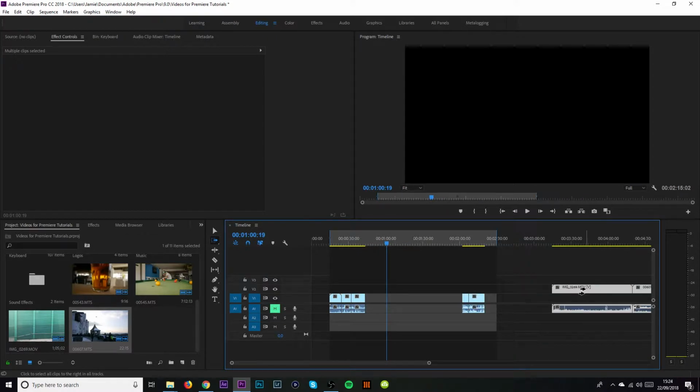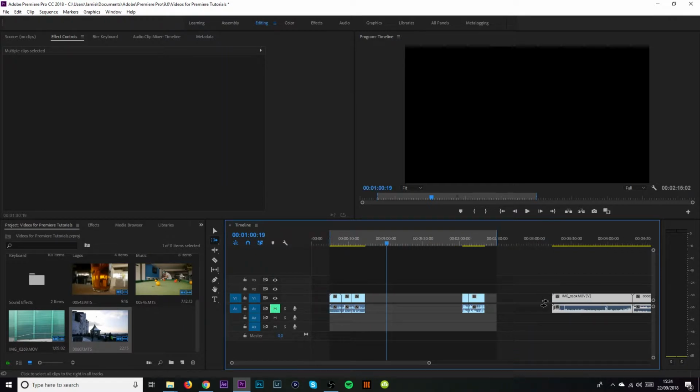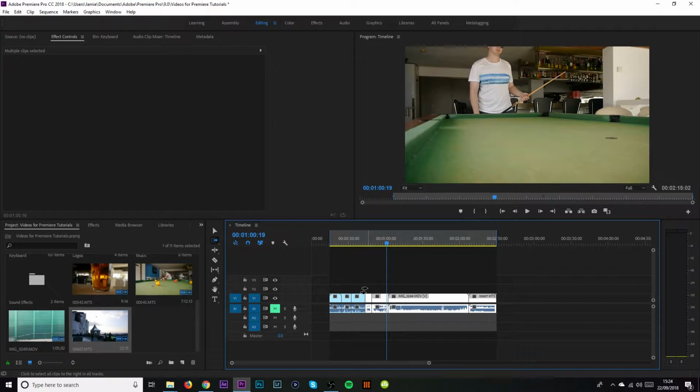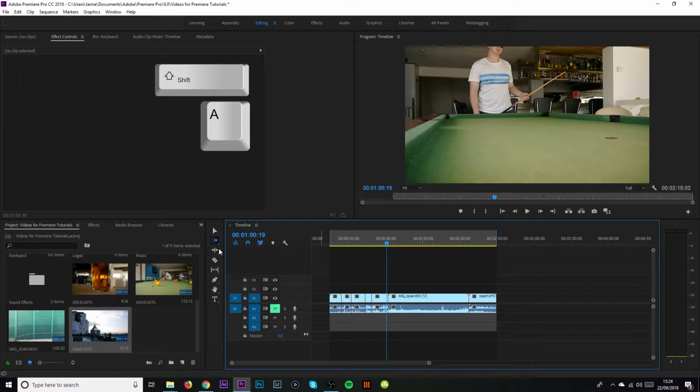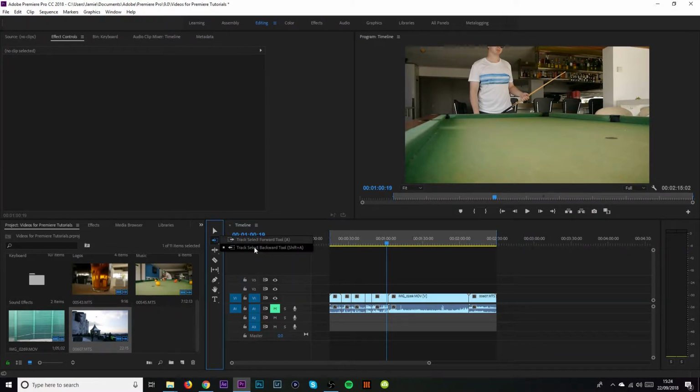Or you can select that, drag it, simple. And then I've just put them up there, but let's bring them back down. And you can bring those back to wherever you want. But say if you want to select the other way, you can press Shift A on the keyboard, or you can come over to the track select backwards tool. In my particular Premiere Pro, it's in the same box, I just have to go down one. But in more recent versions of Premiere Pro, they have collapsed them down in on each other just to save a bit of space.